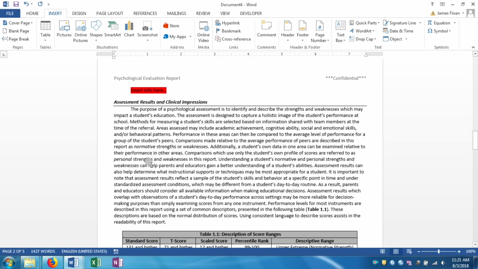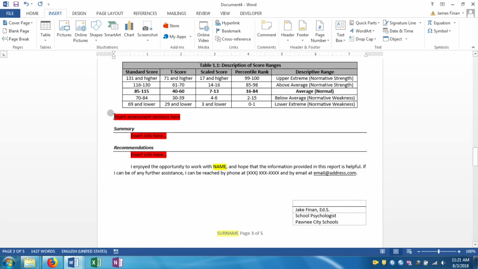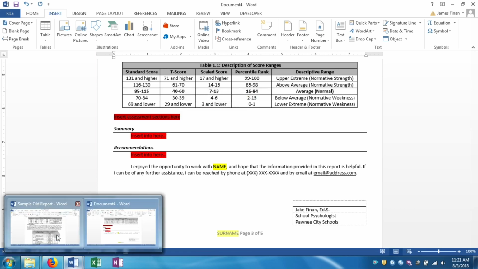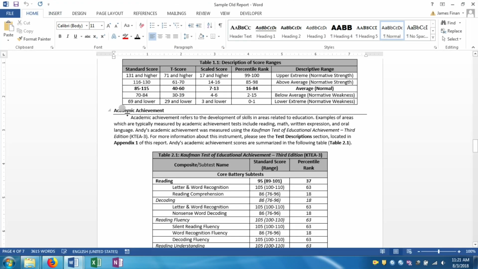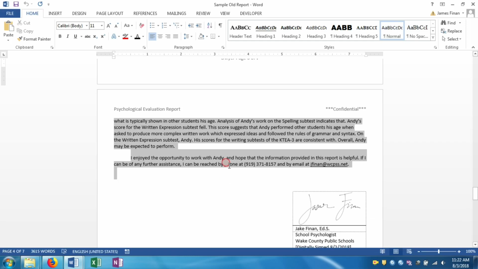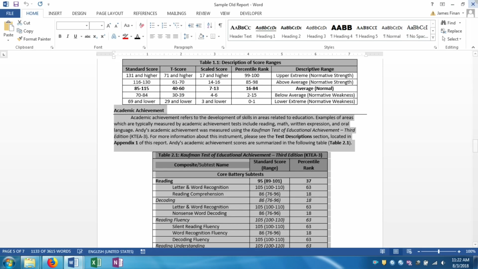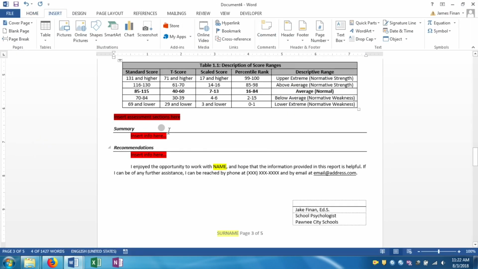We're going to go down here to our assessment results and clinical impressions section, and what I want to do is add in our achievement section here. So this is an achievement section for the KTEA 3 that I went into some depth on the reading. I'm going to grab that whole section here, copy that, and bring it over into my new template document.